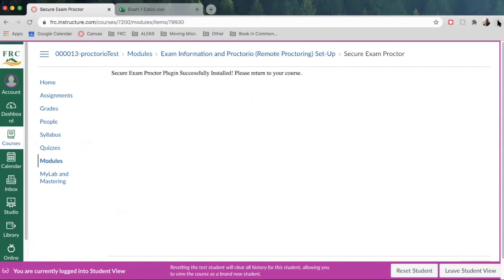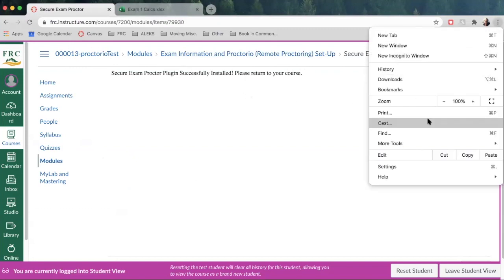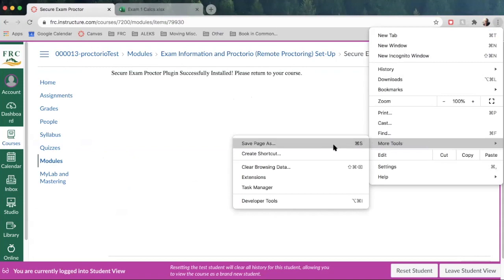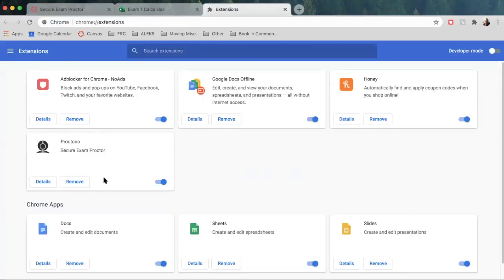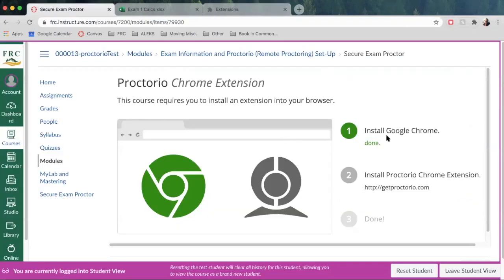So we go here to these triple dots, go to More Tools, then go to Extensions. We have all of our extensions here. I'm going to remove Proctorio. And then I'm going to go back here. It's showing that I don't have Proctorio installed yet. So if you haven't done that, you would see something like this. I also wanted to show you how to uninstall it and then reinstall it if you need to.